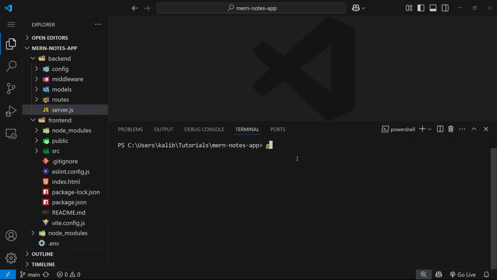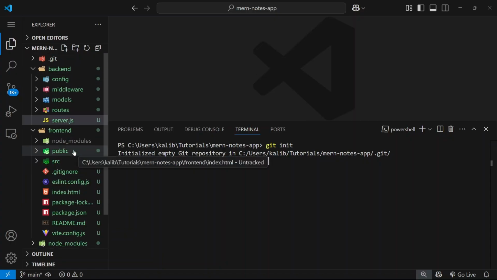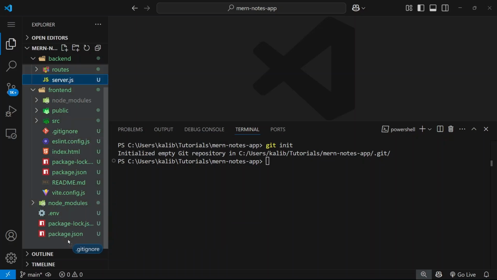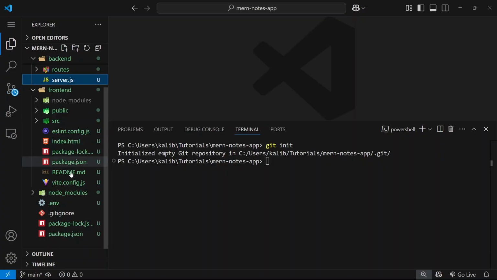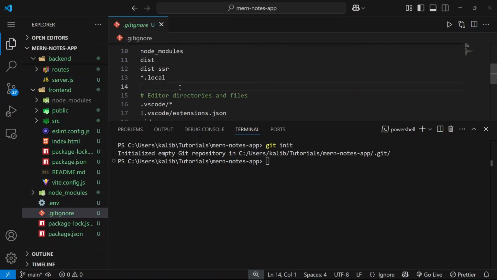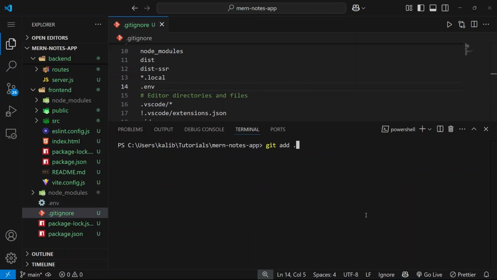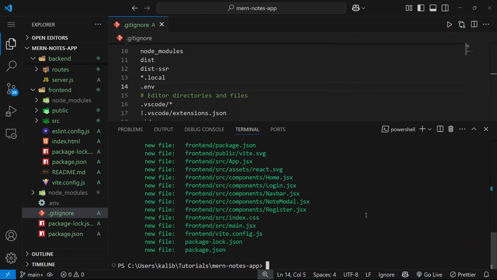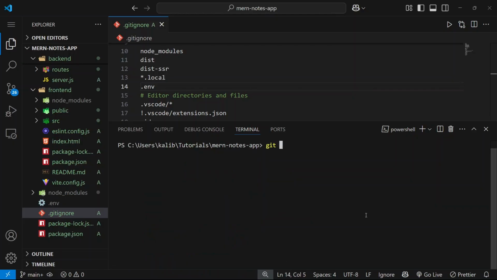Okay, now we can push our code to GitHub. Now let's write git init. And as you can see, even .env is taken into account, but we don't want that. So we can take this .gitignore and put it here. And then inside this .gitignore, we can say .env, so we want to ignore it. And now it isn't taken anymore. Okay. Now let's say git add, and we want to add everything.